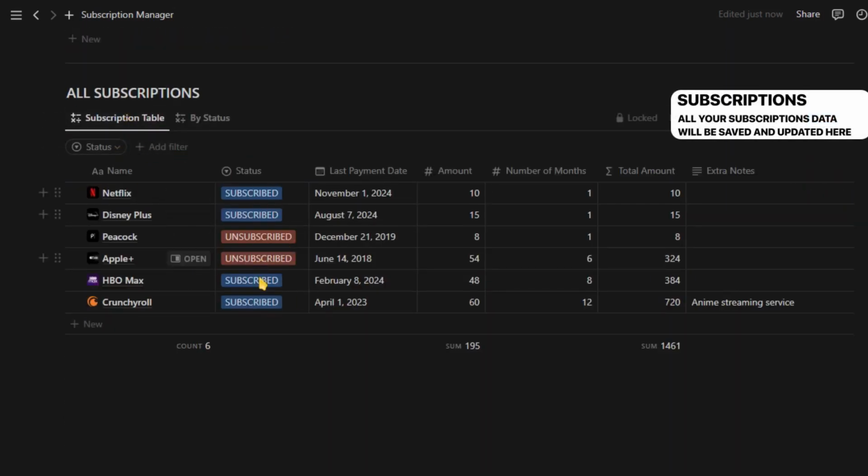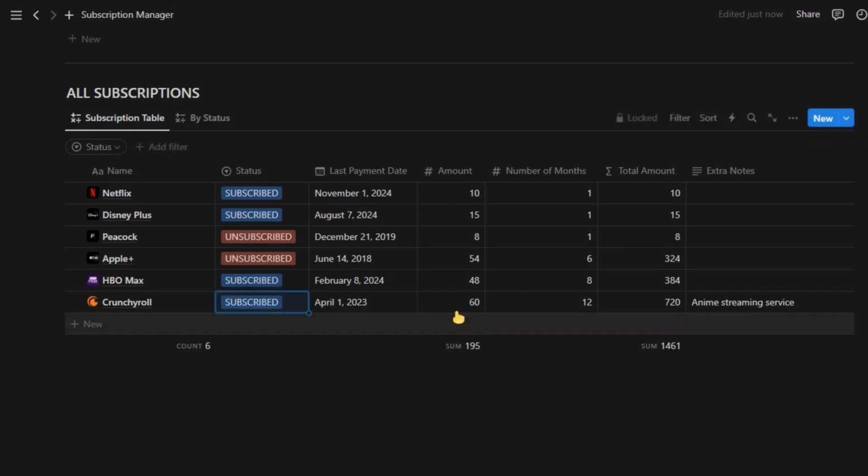Let us see how to make an entry of a subscription. In all subscriptions, you need name, status, last payment date, per month amount, number of months you have subscribed for, and any remarks if needed. Total amount will be calculated automatically.